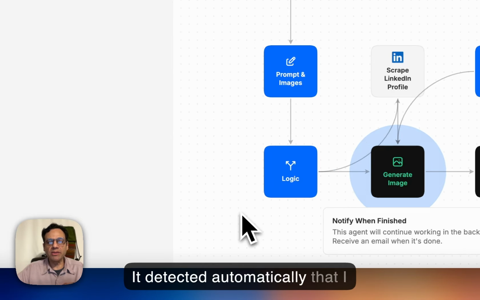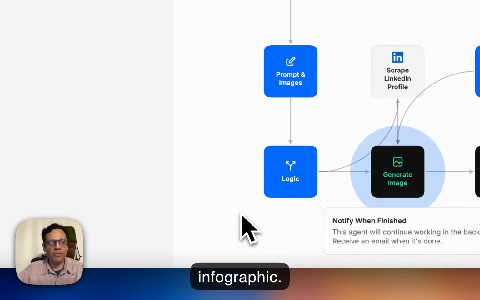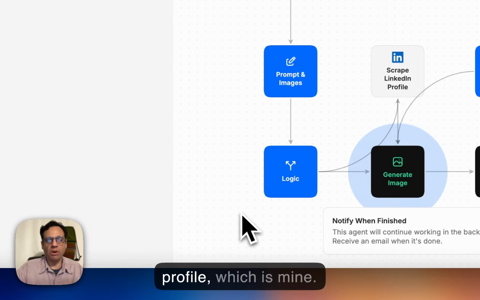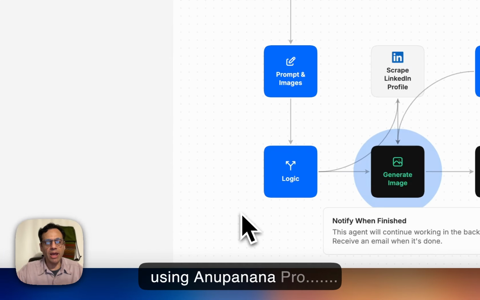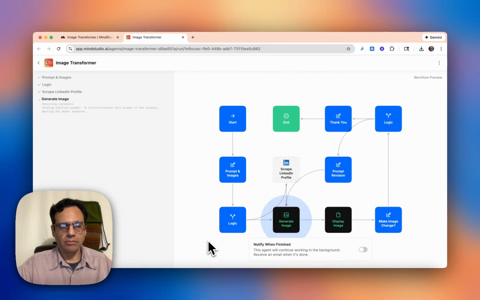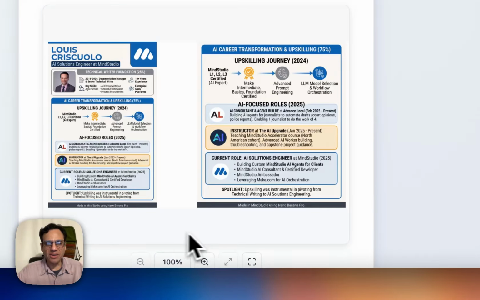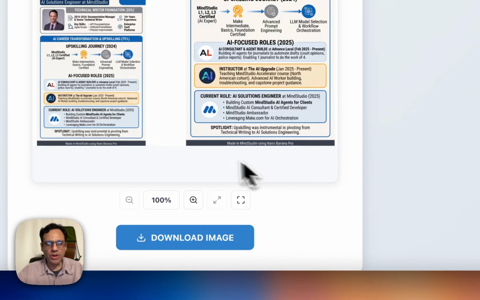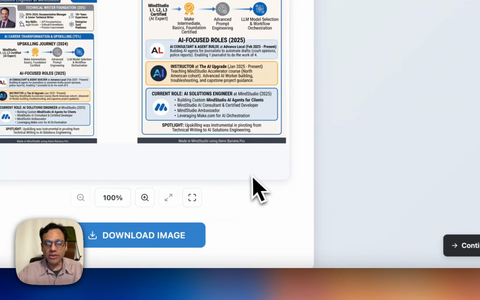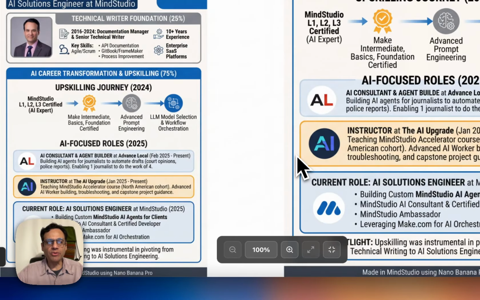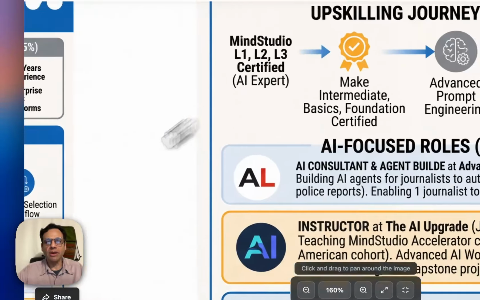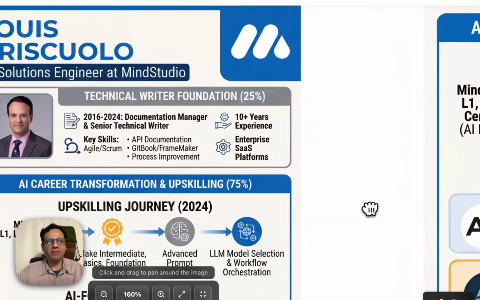It detected automatically that I did say yes, that I wanted an infographic. It scraped my LinkedIn profile, or the provided LinkedIn profile, which was mine, and now it's generating the image using Nano Banana Pro. So this is interesting. It literally made 2 infographics, which is kind of odd. So one thing that you could do in this viewer is make it full screen within the browser, and then I can even zoom in and browse around. But this is not at all what I had in mind.